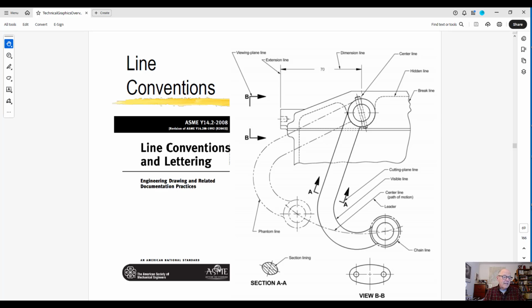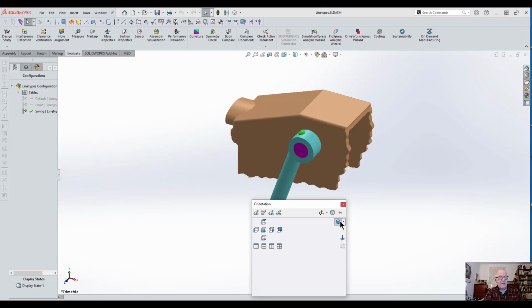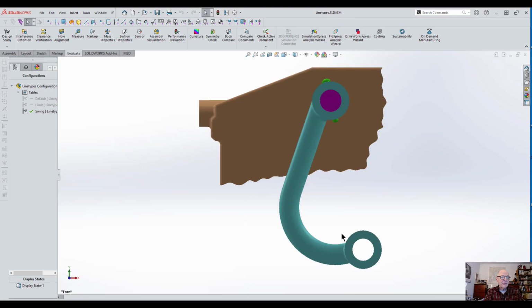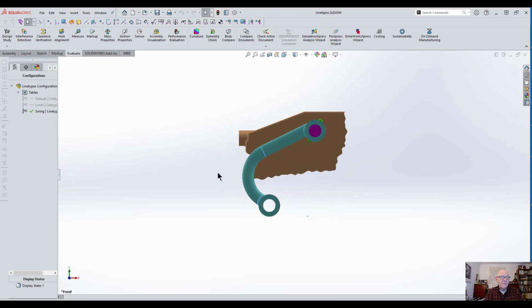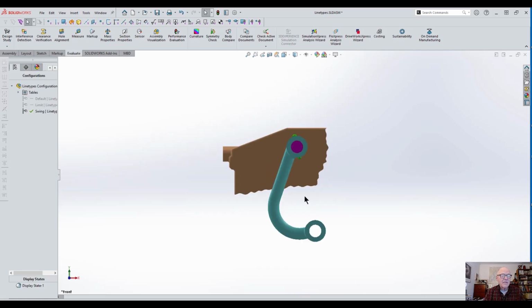So I created in SolidWorks a model that represents this, and when I made the model I set it up so that the range of movement is going to be the same as what it showed there. So if you're going to create a drawing in SolidWorks and you want to show an alternative position in order to duplicate something like that ASME illustration, how do you do it?